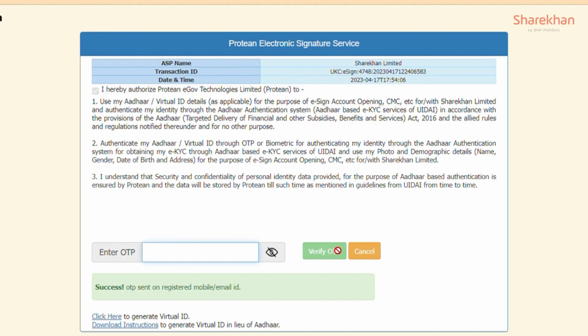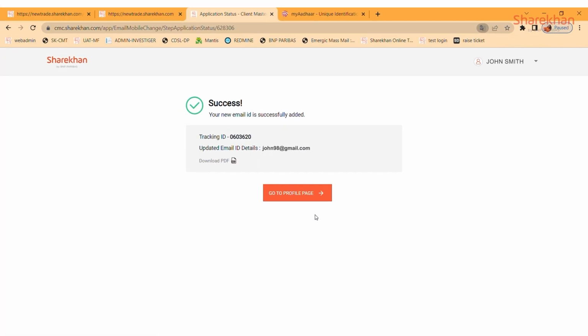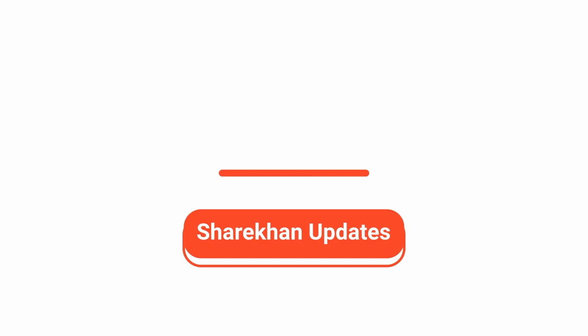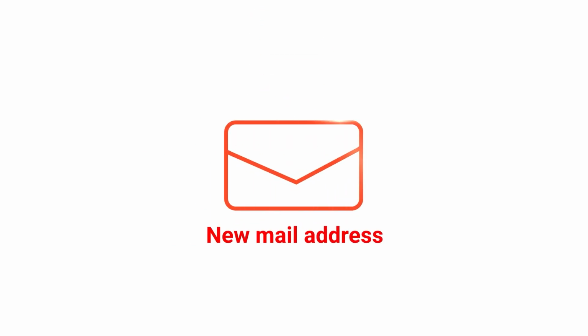You will now receive an OTP on your mobile number registered with your Aadhaar. Enter the OTP and click on Verify. After this is successfully verified, you will receive a tracking ID through which you can track the status of your request. And that's how you successfully update your email address on the Sharekhan website. You will now receive all the latest updates and information related to your investments on your new email address.